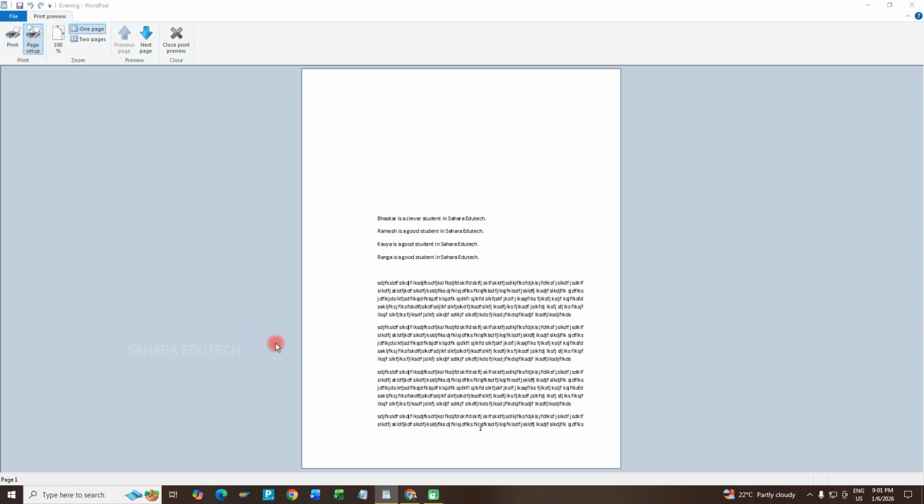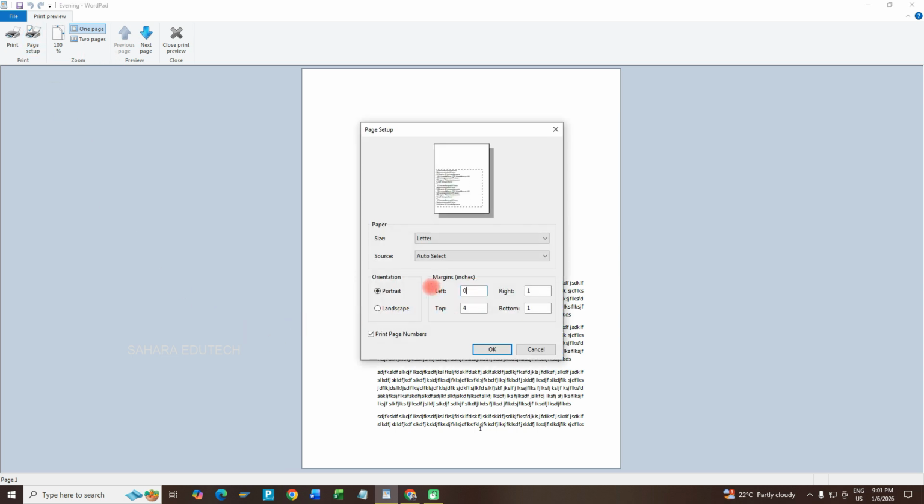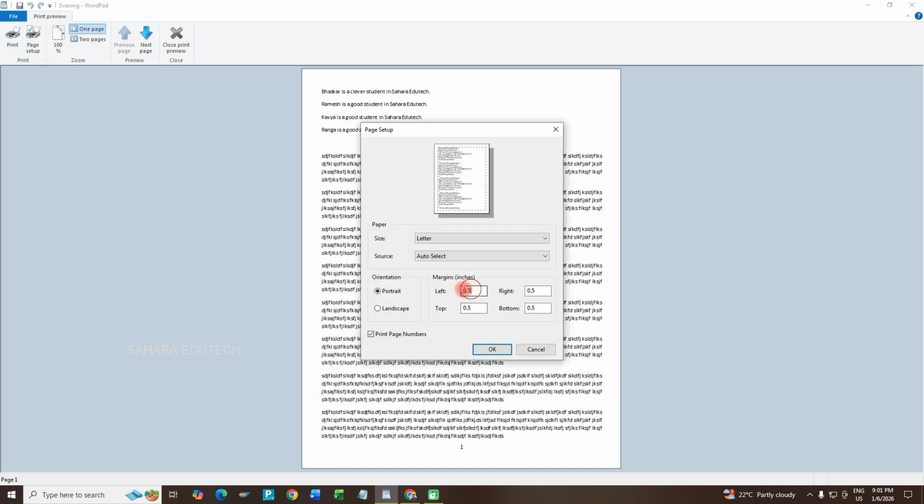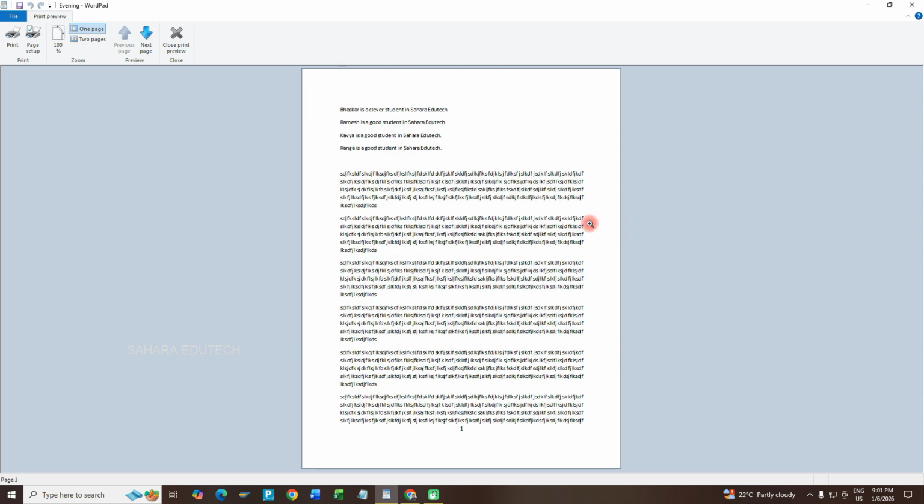Again, I want to make it normal, otherwise I want 0.5, 0.5, 0.5, 0.5 and click OK. Now see, all sides come 0.5. Again go to page setup. Okay, I want 1 inch for each side. I will give 1 inch. By pressing Tab, you can move from one box to another box, and click OK. Now it arranges 1 inch on all sides.